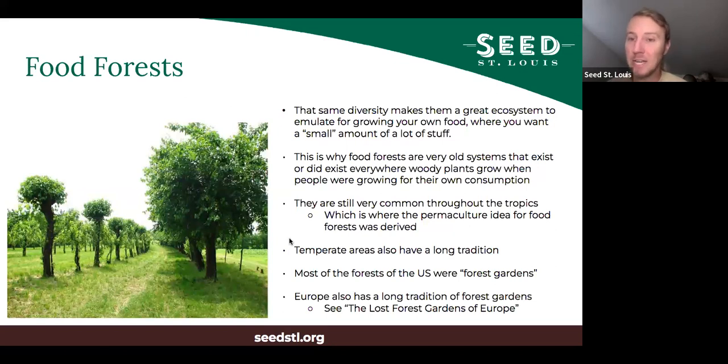But that same diversity that can make them difficult to manage is also what makes them a great ecosystem to emulate if your goal is growing your own food. You want a small amount of a lot of different things, because you can pack a lot of diversity into a relatively small space. And this is why food forests are very old systems that exist currently, or did exist, everywhere on the planet where woody plants can grow and people are growing for their own consumption.